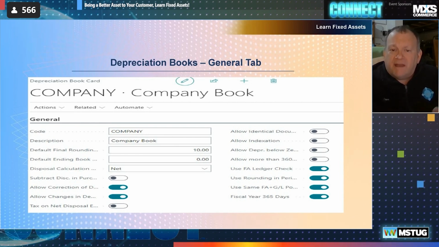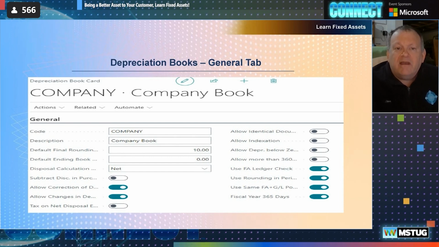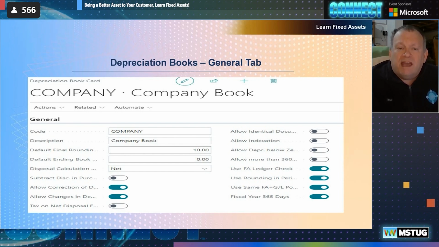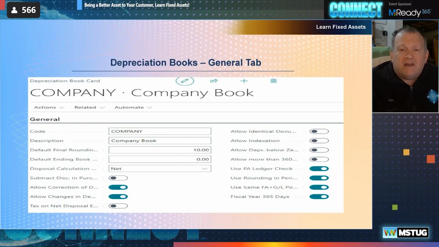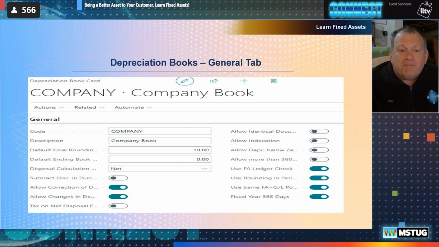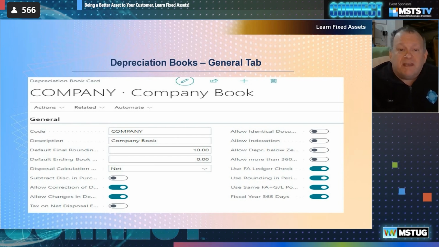So I want to make sure that on that last depreciation, my net book value is going to be 0, or goose egg. My disposal calculation will always be net. It's the most optimal choice, but always check it in case you're having something different with your tax accountant. I will allow corrections of depreciation if I make an error, so I can fix everything.